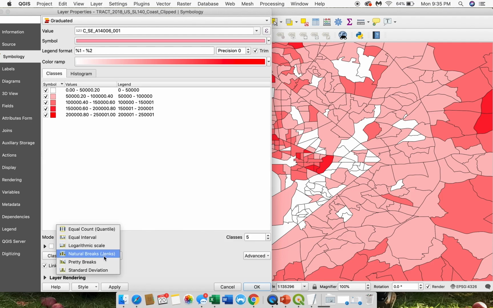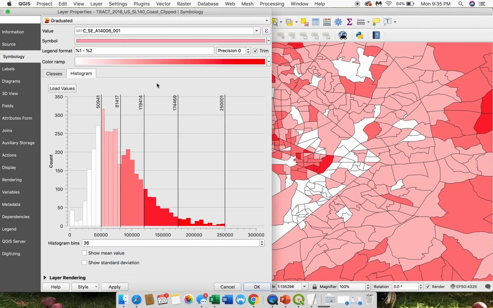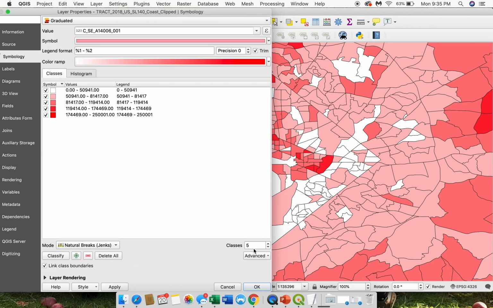Then another really good one is natural breaks. And what that does is it tries to find a balance between the two. So it tries to find a balance between equal quantile and the equal intervals. Okay, so that's what we're going to use today. Generally, you also want to use around 5 to 6 classes because people usually can't tell the difference after you get more than that.